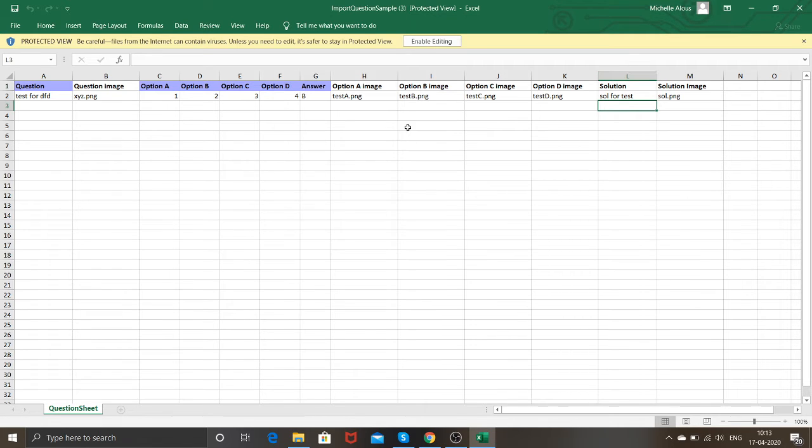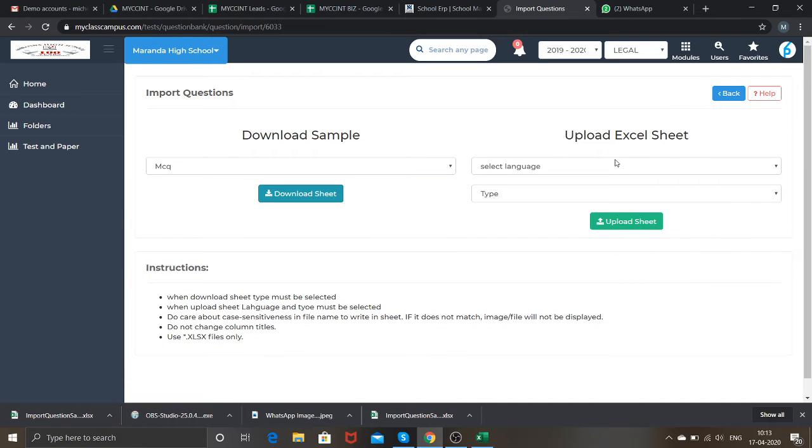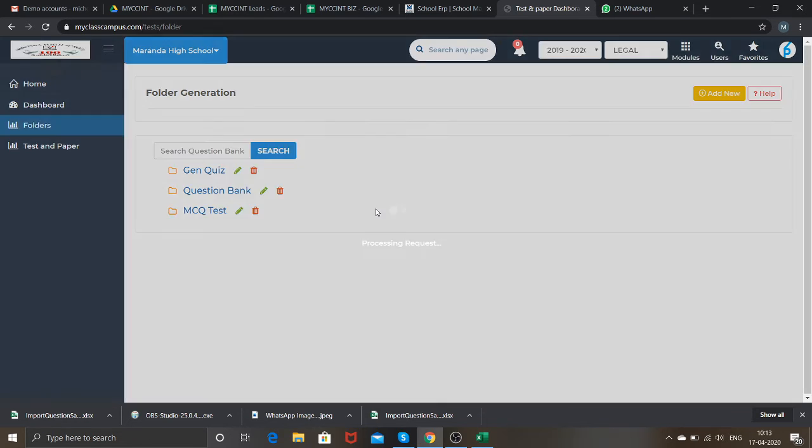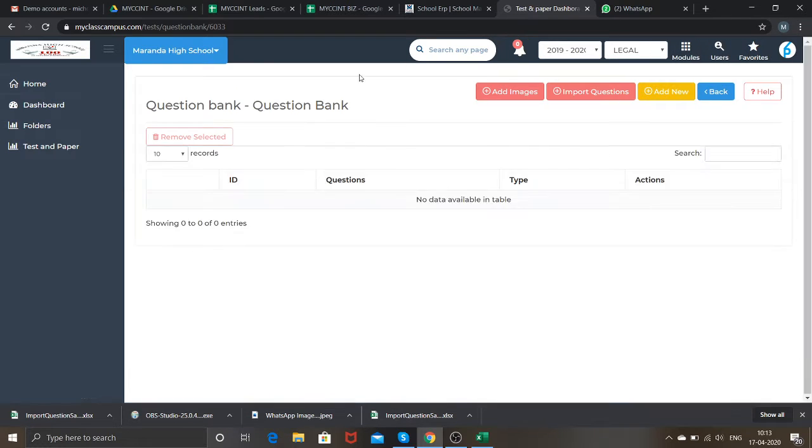Once all the questions are put up in the same format, what you need to do is just save this either on your desktop or on the PC, wherever you feel like, and then just go to the upload Excel sheet, select the language and MCQ type and just click on upload sheet. As soon as you click on upload sheet, all the questions will be uploaded into the test MCQ sheet.